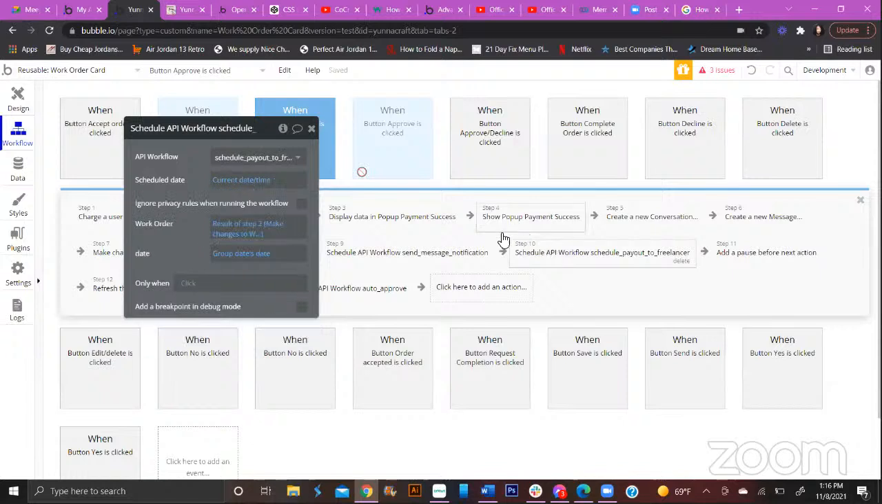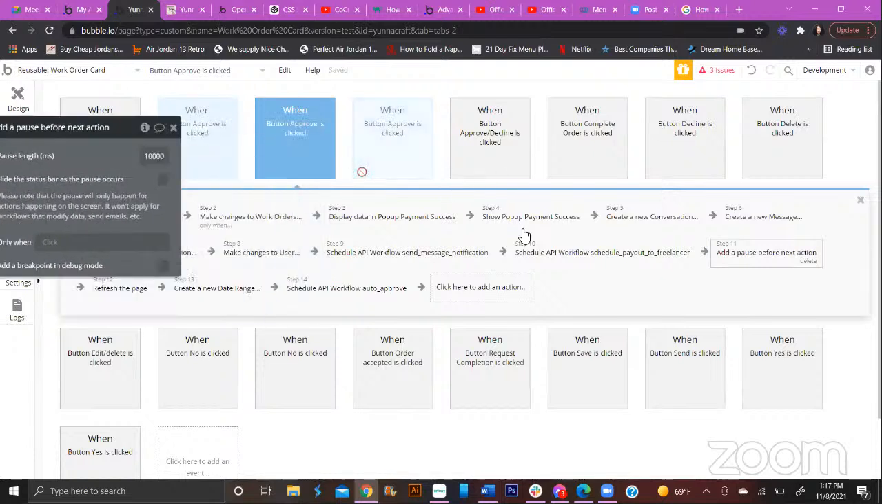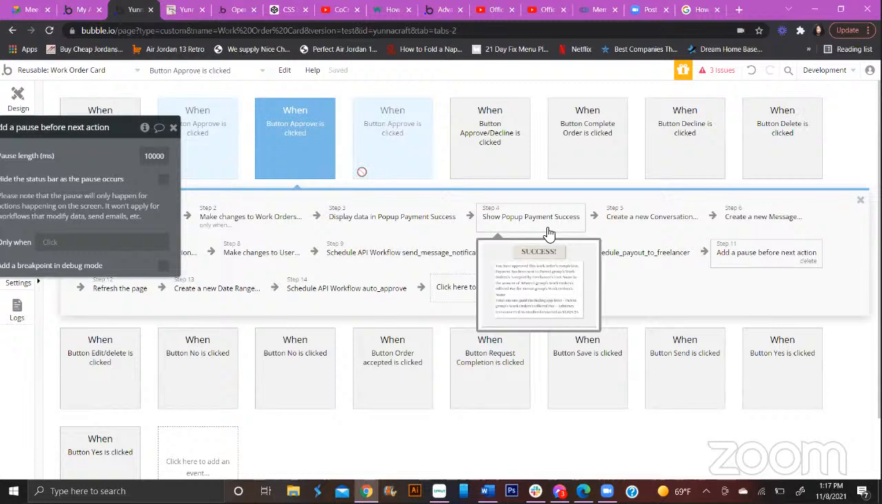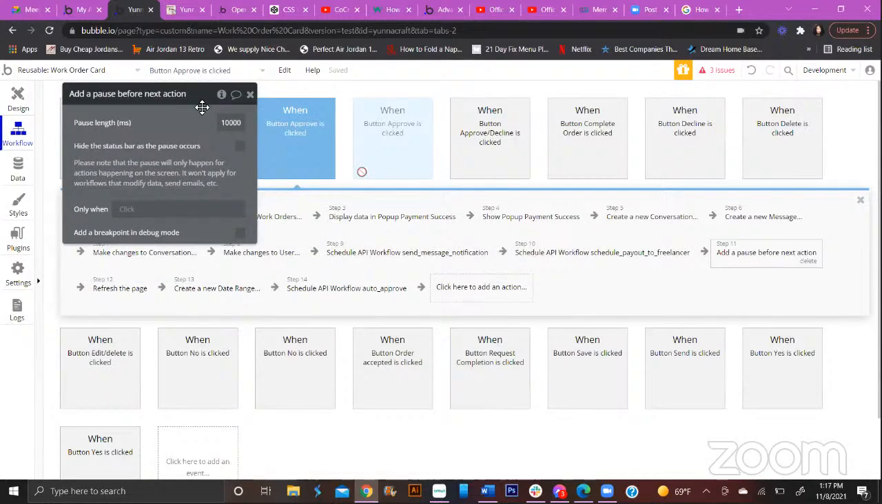Then we're going to schedule the API workflow, schedule payout to freelancer. Yes. And then we're adding a pause, then just move that over. I added the pause action because when this pop-up was showing up, it was too much information to read. It was going away too quickly before it was processing through all that stuff. So I just added that pause so they would have enough time to read. I don't know if that was the proper way to do it, but yeah.